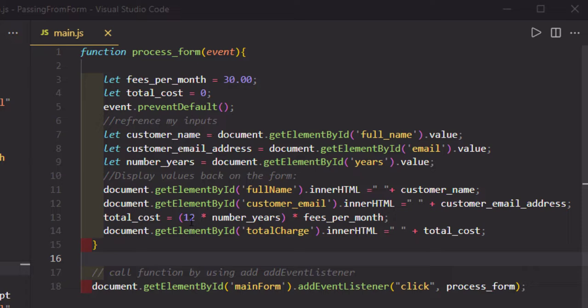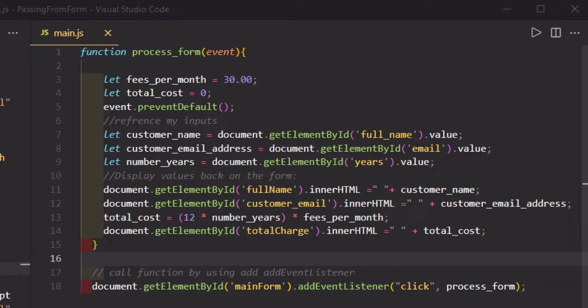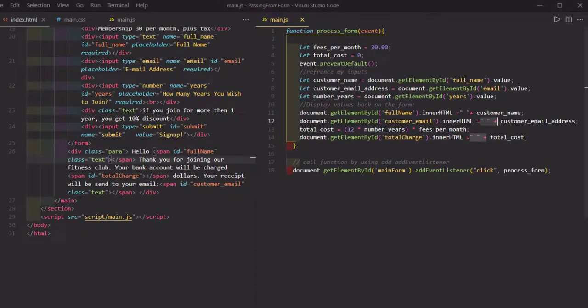So the total cost will be 12, there's 12 months in 1 year, times the number of years, times fees per month. So 12 times 3, for example, if it's 3 years, 36 plus the $30 fees. And I concatenated a little space, just so we can see it on the page clearly. So let's see what happens.